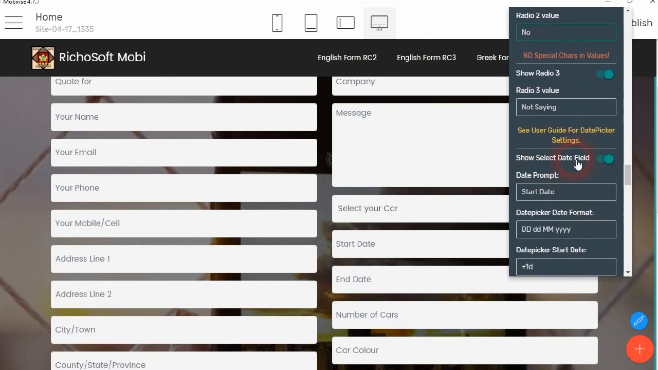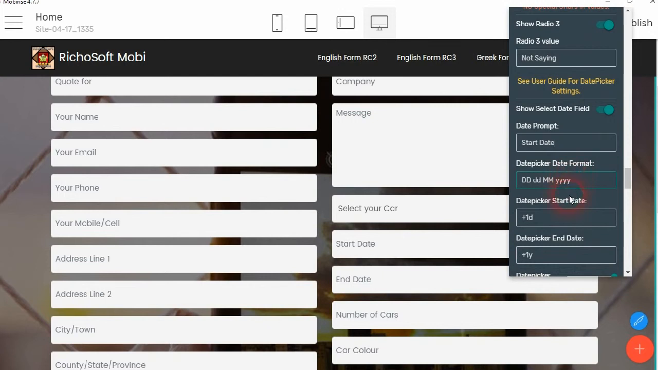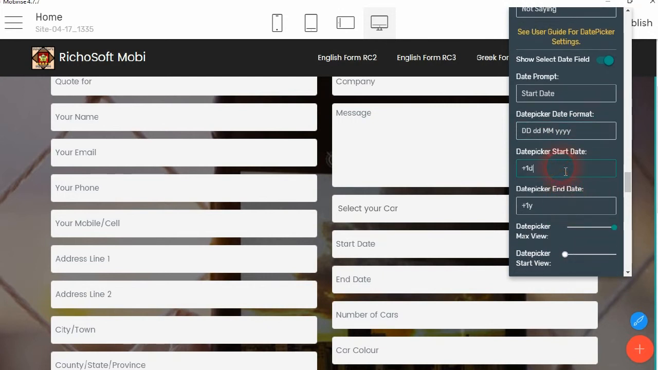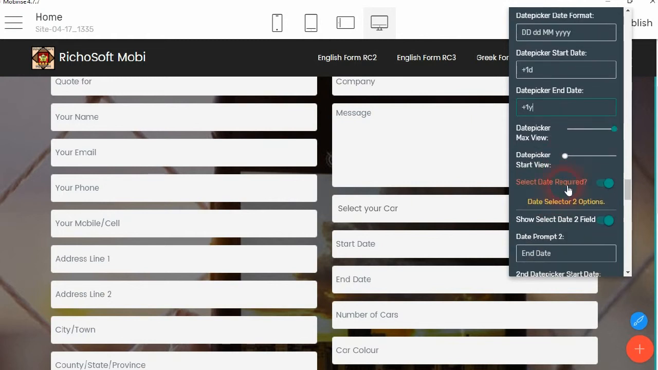Then you also have a date picker, and you can either show or hide the date picker field. And you can set the prompt for that, and the date format, and what date to start at and what date to end at. And you can set the display of the date picker to various different displays, so it starts at millenniums, or starts at centuries, or starts at years, or starts at day, the current month and day, and you set that to one of the values there, and the values are described in the user guide.